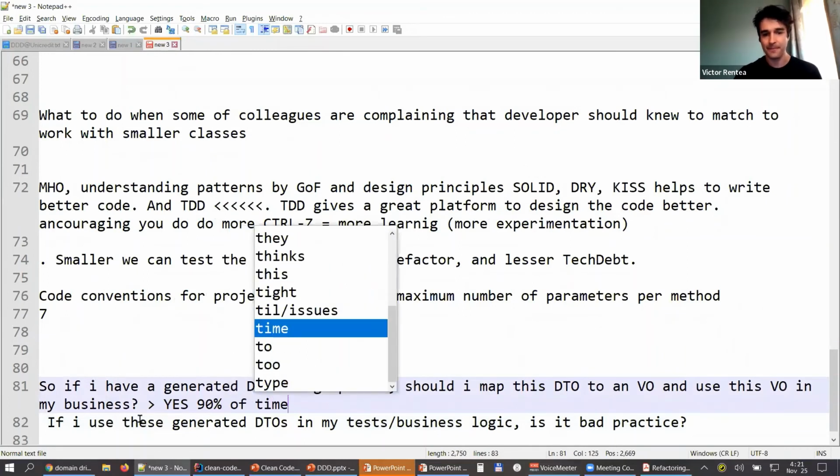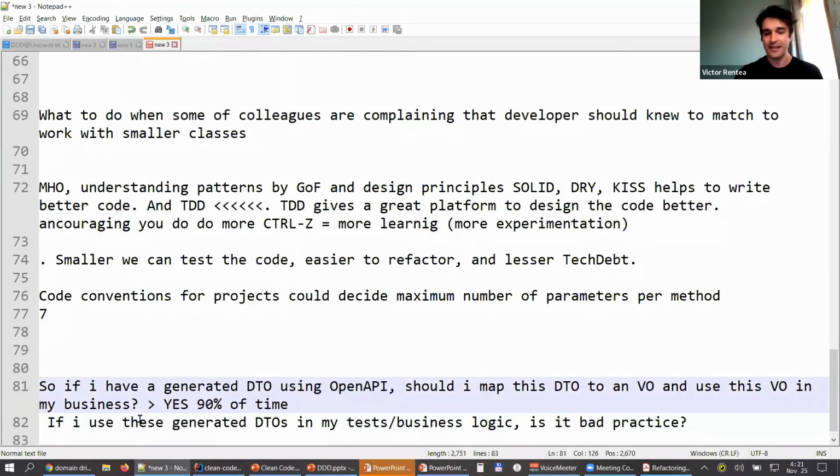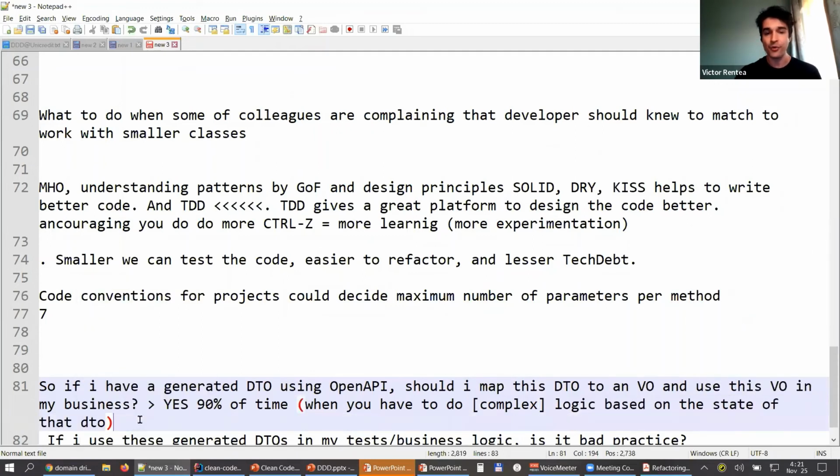90% of the time. When exactly? When you have to do logic, maybe complex logic based on the state in that DTO. If you have to do ifs, checks, computation stuff with that thing, then you don't want to use the DTO itself because it's risky. It can change, it's flat, it gets set, it's maybe invalid, a lot of problems.